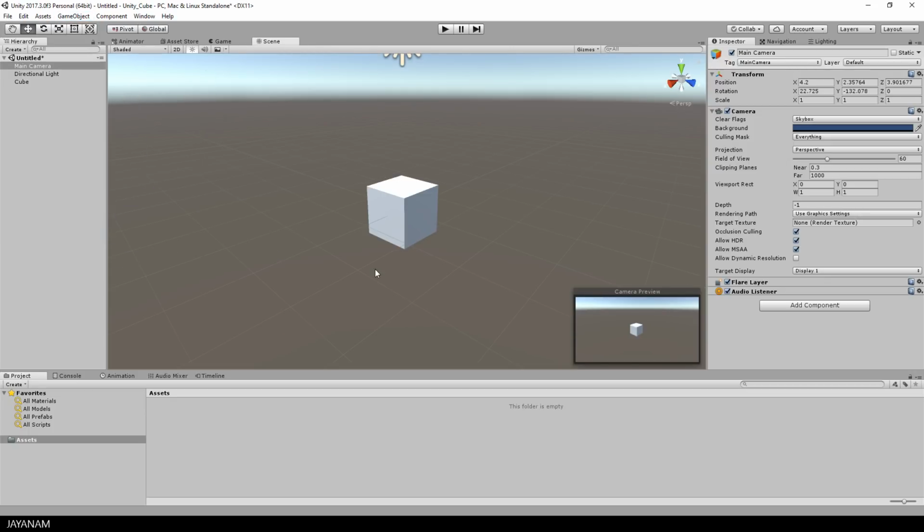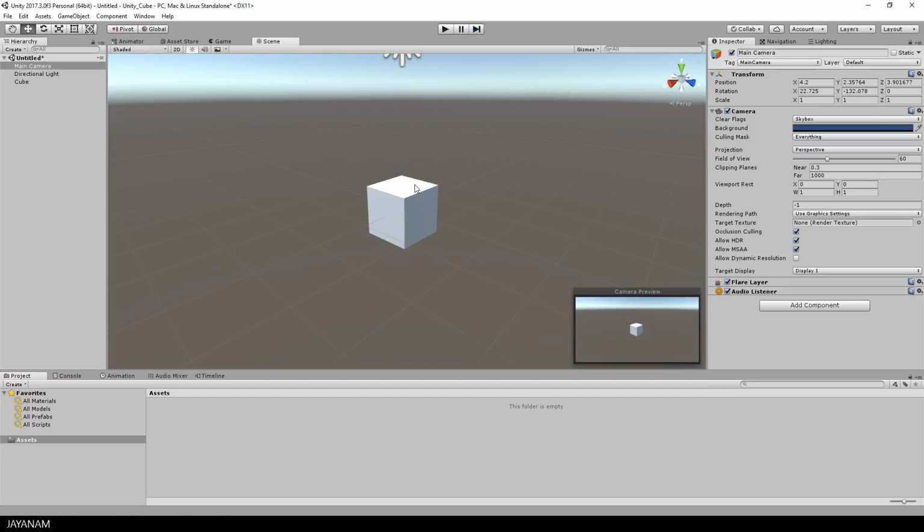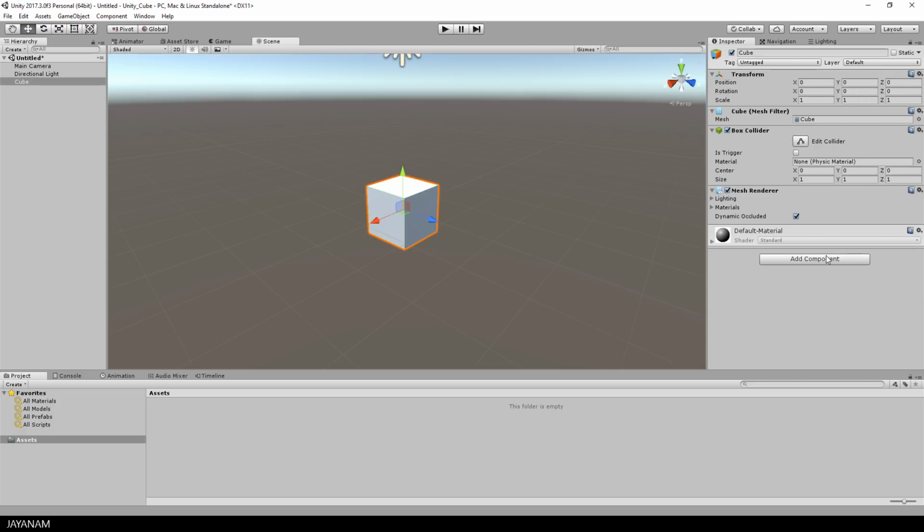Now I adjusted the camera so that I have a nice view onto this cube when I start the game. Okay, this is how it will look like, and what I want to do now is add a script to scale this cube up and down when the user presses certain keys. The programming language in Unity for scripting is C#. So I add here a new C# script and call it CubeScaler.